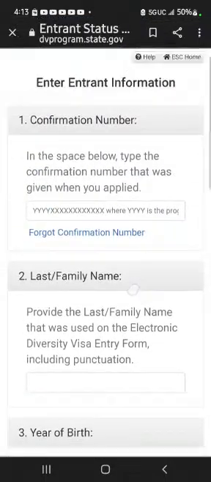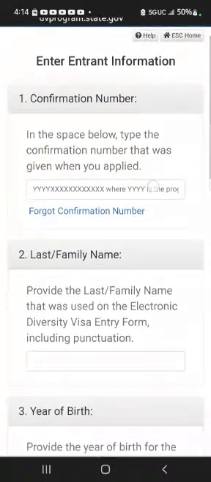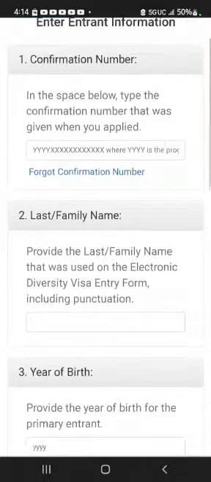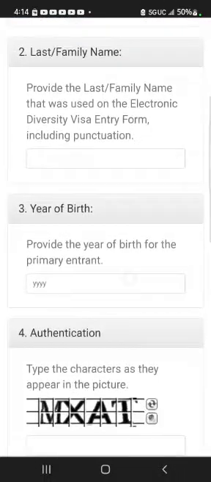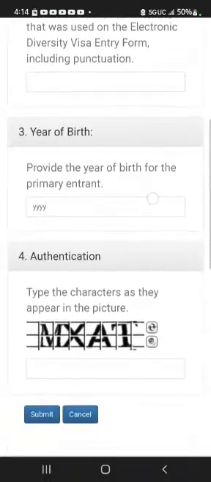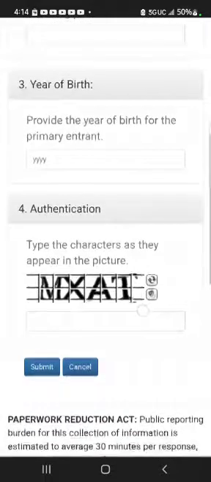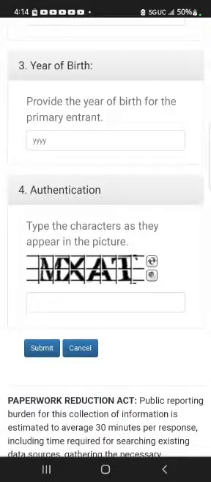That's it. So you put your confirmation code right here. That's the first thing. Second, your last name, and thirdly, your year of birth, and you type in the code generated and you click on submit.